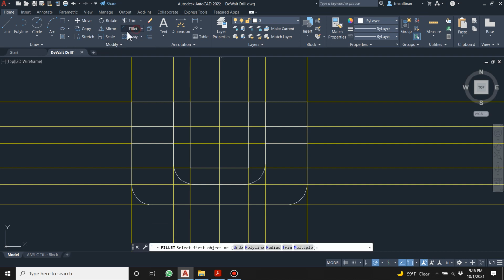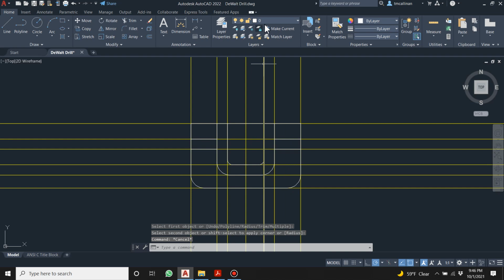We're going to go R for radius, 0.1, up, enter, and we got that. And then let's do this inner thing.